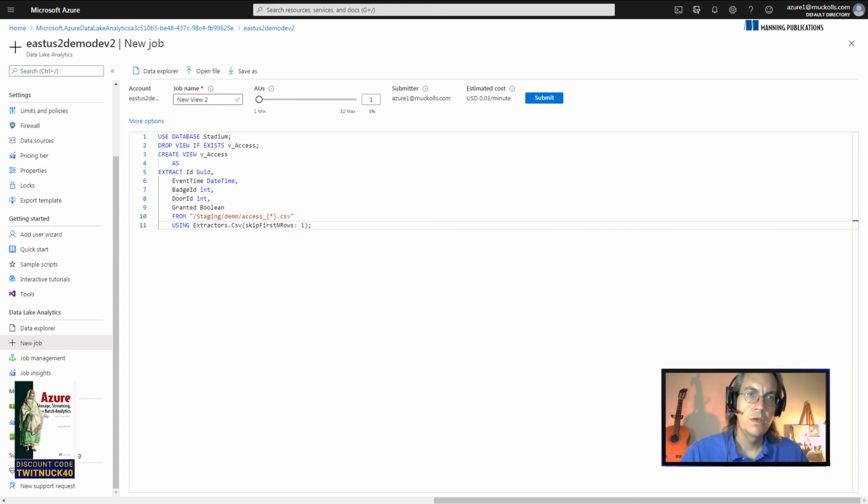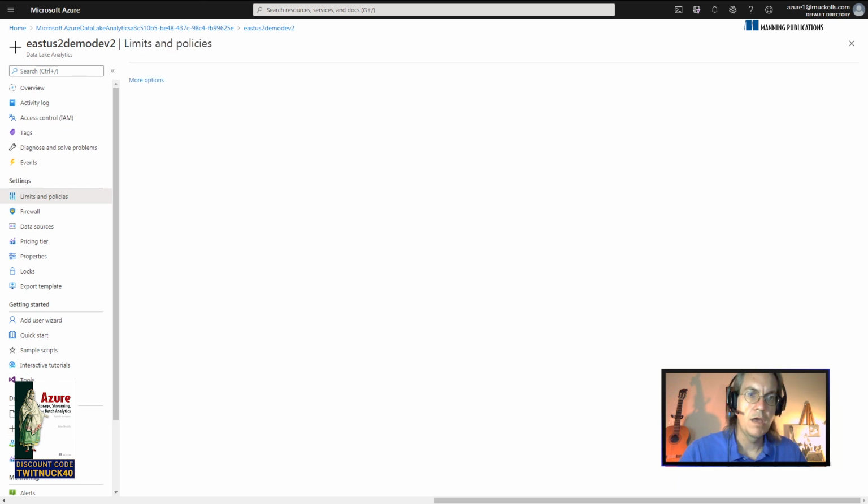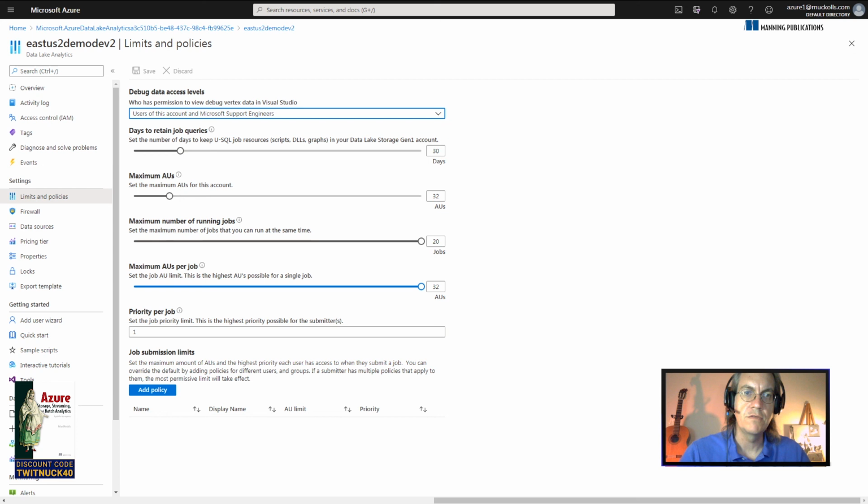All right. One last thing I want to cover before I go. We've got 2 places that you might want to adjust later in your use of Data Lake Analytics. When running the jobs earlier, you could see that we had a maximum of 32 AUs that we could apply to any particular job. And those maximums are defined here in the limits and policies under the settings blade.